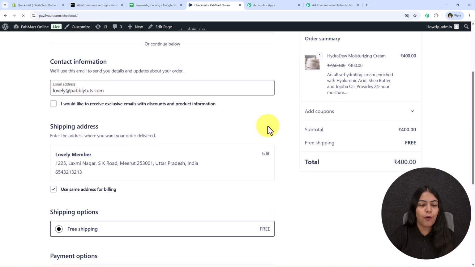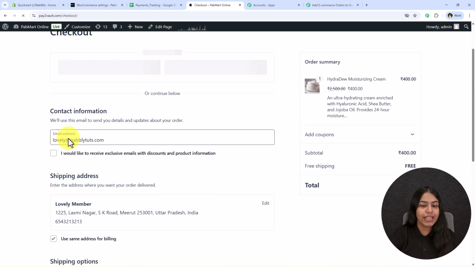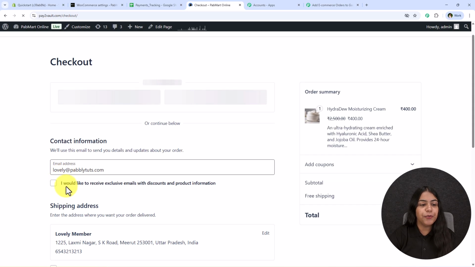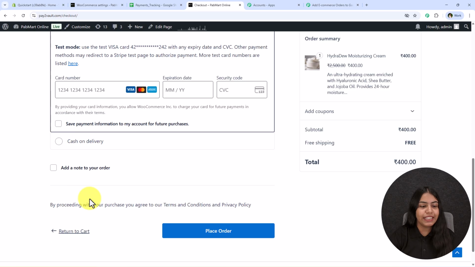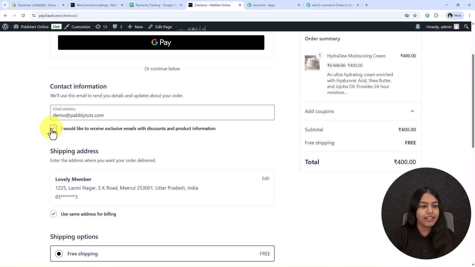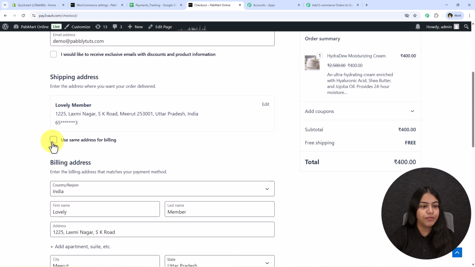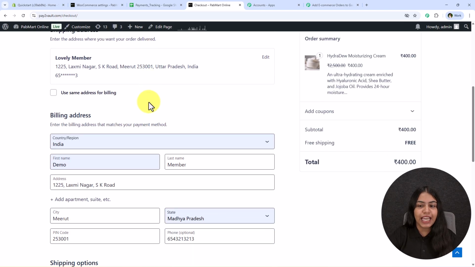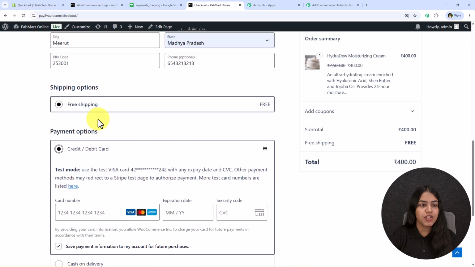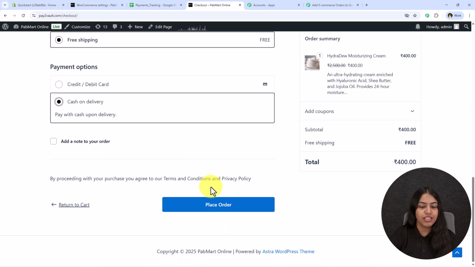Now I'm going to enter all the details. First of all, I'm just going to edit this email address over here, in order to purchase this product. As you can see, I've successfully updated these details. Over here I'm just going to change the rest of the details, the first name, last name and so on. Now you can see that I've successfully entered all of these details. Now I'm just going to purchase this product on cash on delivery, so I'm going to click on place order.